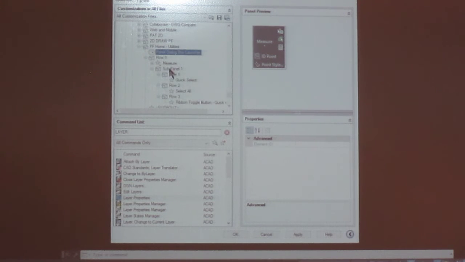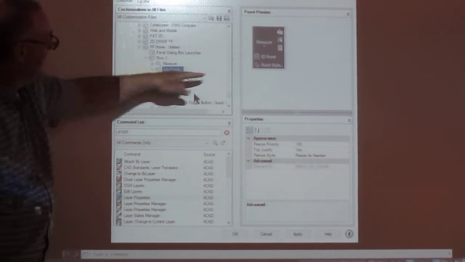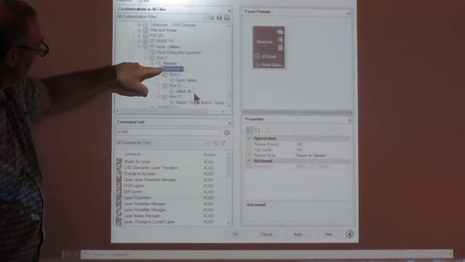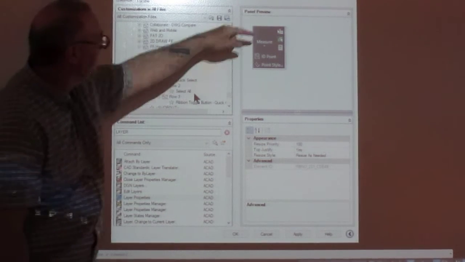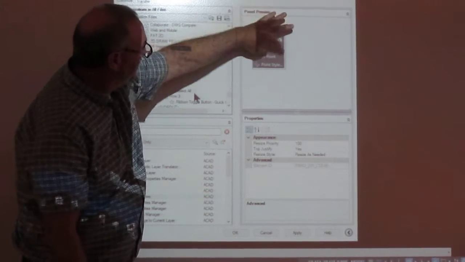So let me maybe point this out. You see row 1 right here. It's got the measure command. That's that guy. Okay. And then under that, I have a sub panel that's row 1, row 2, row 3. There's row 1, row 2, row 3. Okay. And that's where it's placing those.